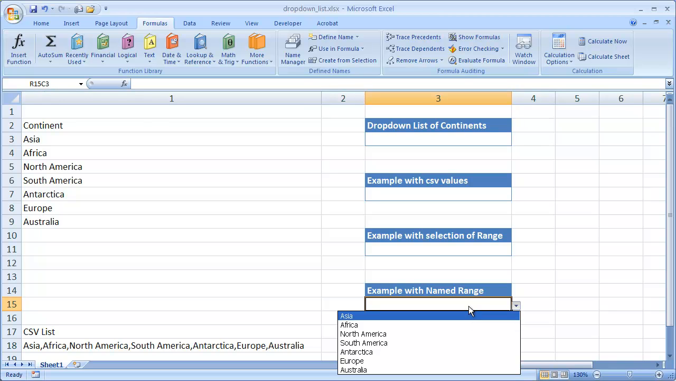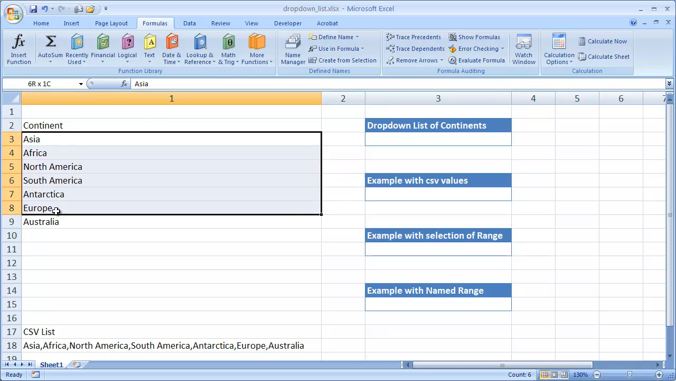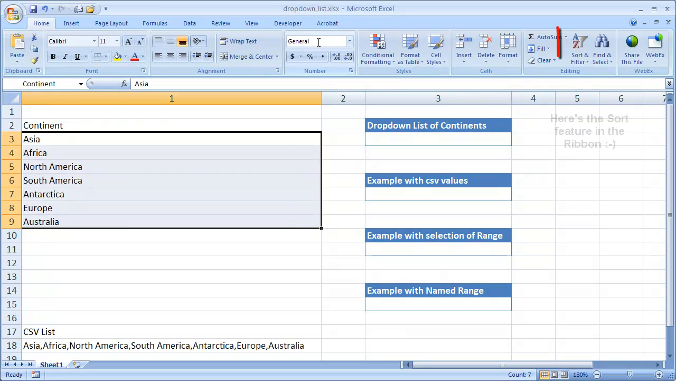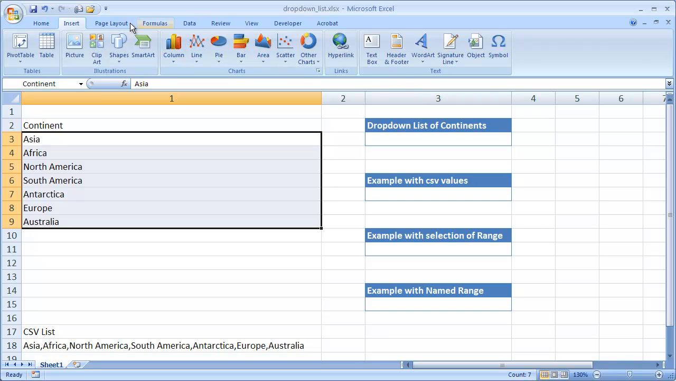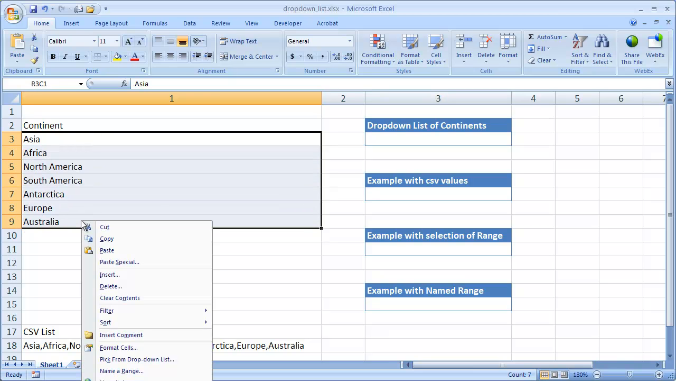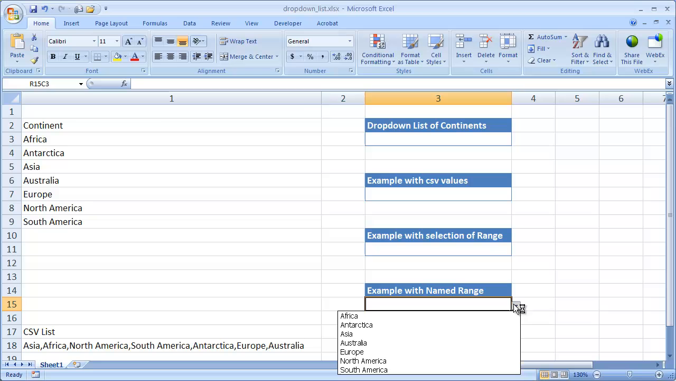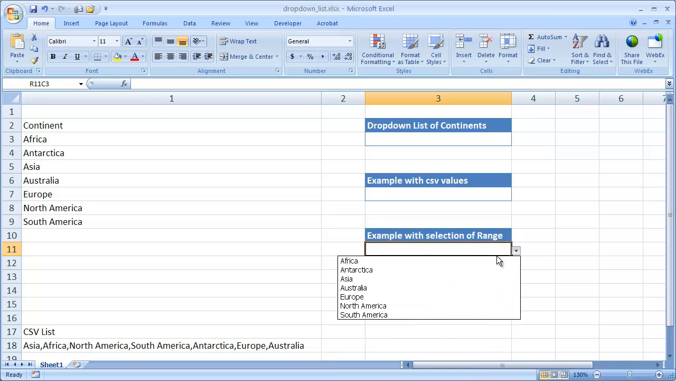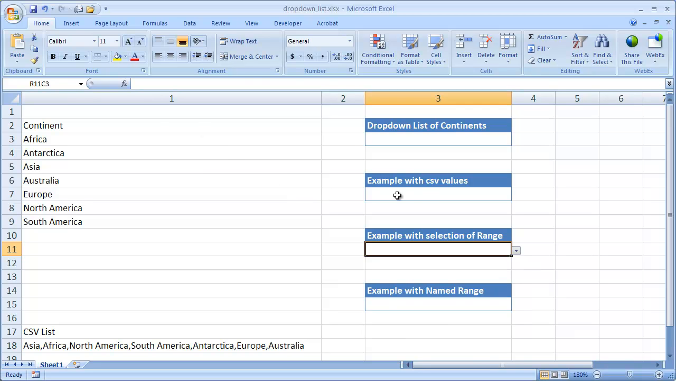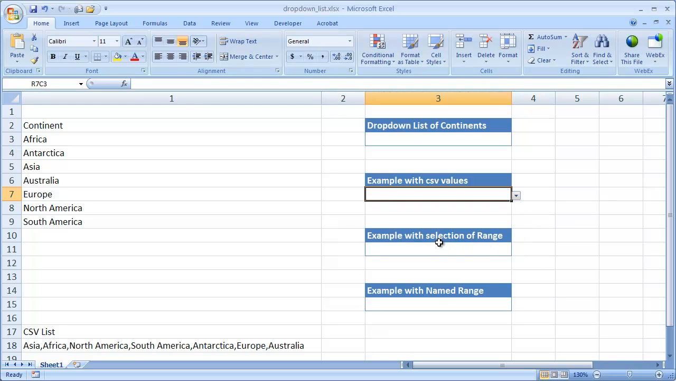So the nice thing about using the named range or selection of ranges, if you have something here where you want it to sort, see this is not sorted in alphabetical order, I can basically just select this and sort it. We can also just select it and right click and do a sort A to Z. So now it's sorted A to Z, and you can see here that this has also been sorted, and this has also been sorted because they are based on the ranges. However, if this was hard-coded in there, this is not sorted. So that's a nice thing about using the range and the named ranges.